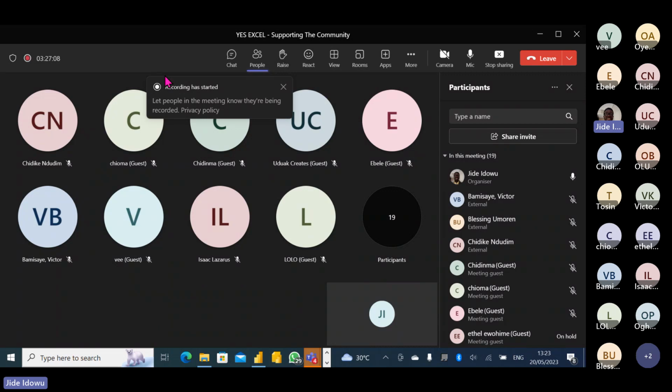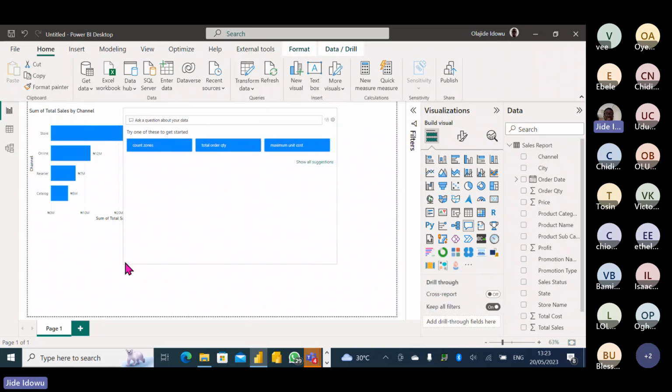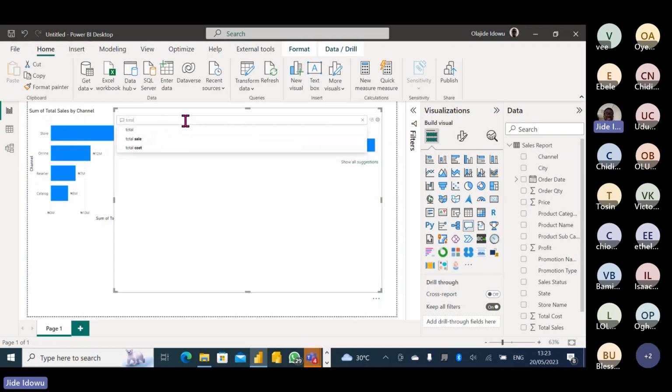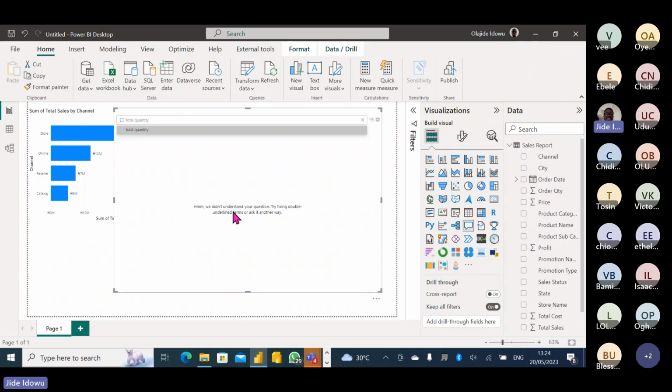Take a look at this so that you understand the angle Isaac is coming from. Now watch, I want to bring up another Q&A. You already know I can just double click, right? Let me increase this a bit so that you can see it. Watch this, Q&A will not know this. I could type it in a long sentence, but let me not. I just want to say total quantity. Can we see? This is exactly what Isaac is saying.